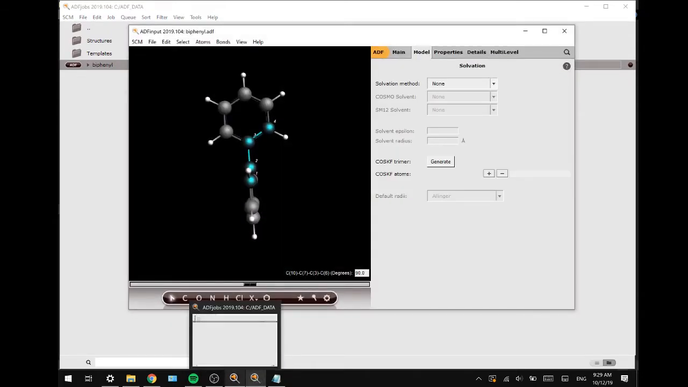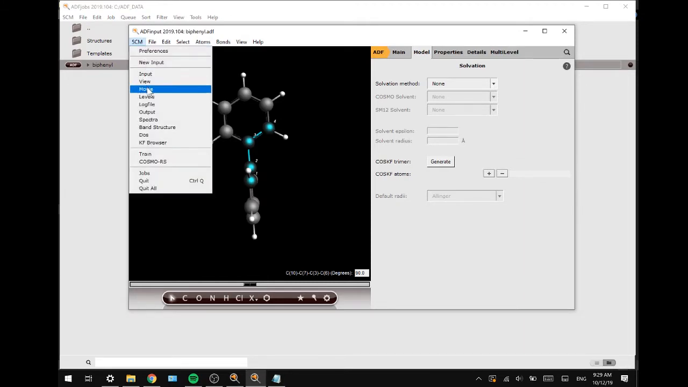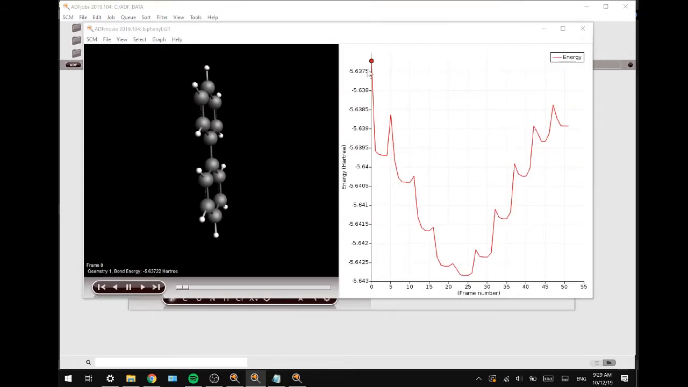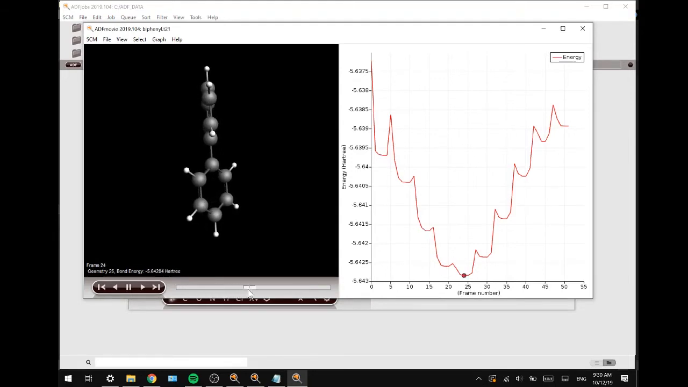And now we are going to visualize the energy surface by going to SCM movie. And now we have this graph representing the energy levels at different conformations. And by dragging this bar on bottom left, you can rotate the molecule slowly and you can see which conformers have the lowest energy and which ones have the highest energy in the graph.